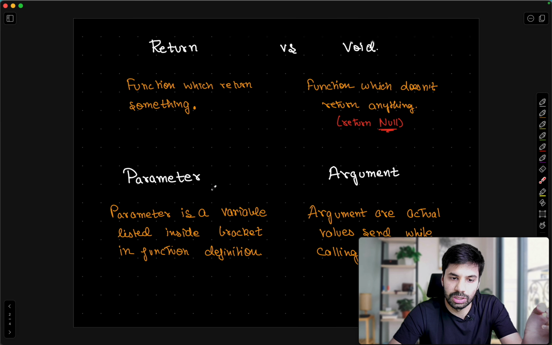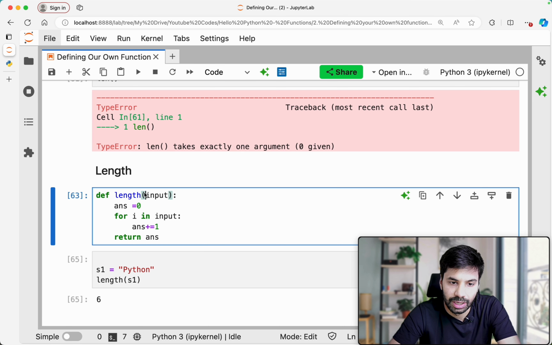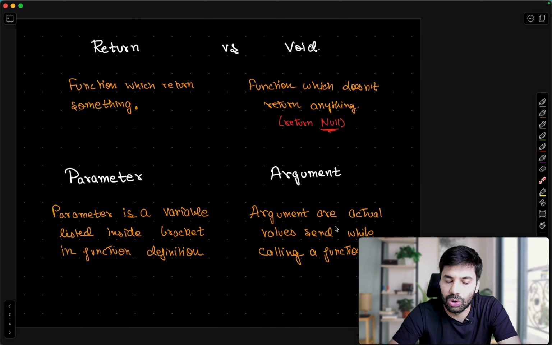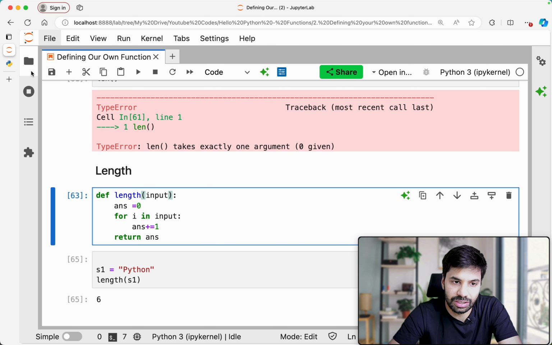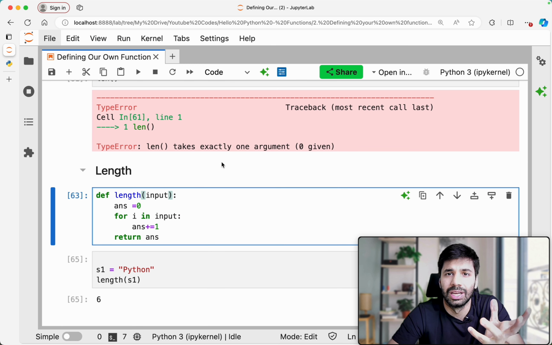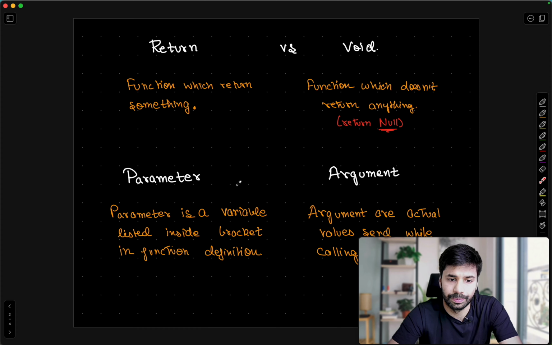So this is what is written as well. Parameter is a variable inside brackets in the function definition. So when I'm defining my function, see, here was where I was defining my function. That is where this parameter is written. Arguments are actual values sent while calling a function. So when I'm calling this particular function, the actual values which I'm passing, this S1, S2, they are your arguments. Now they will be used a lot interchangeably, but you will have to understand that you always remember the difference here. Okay. So great.